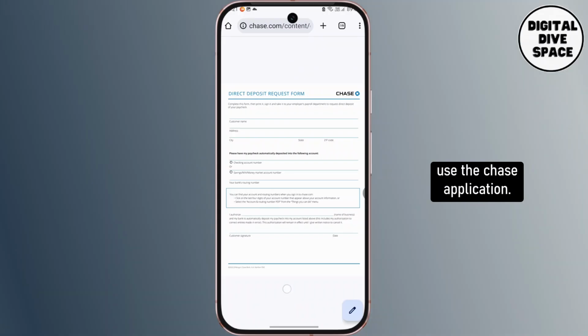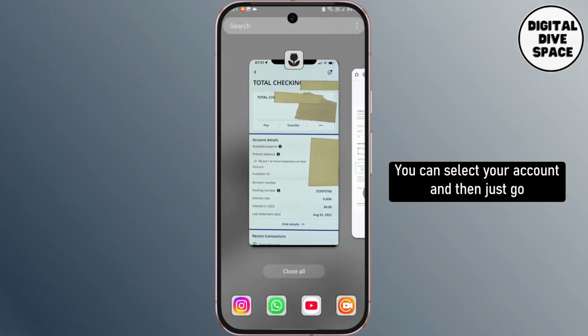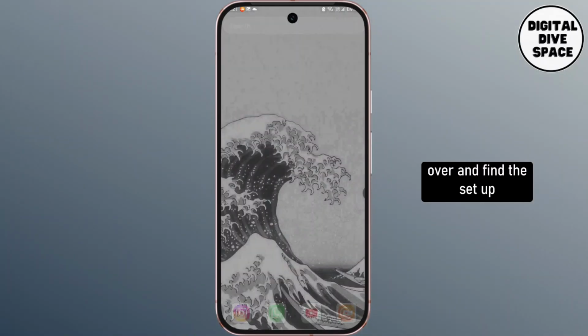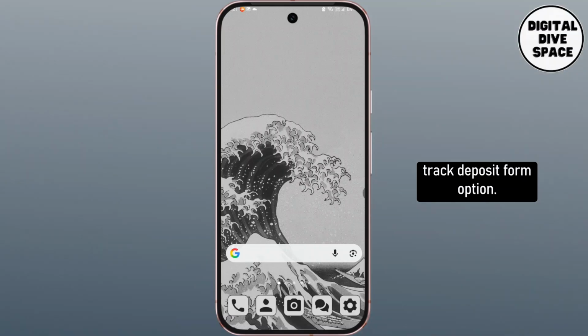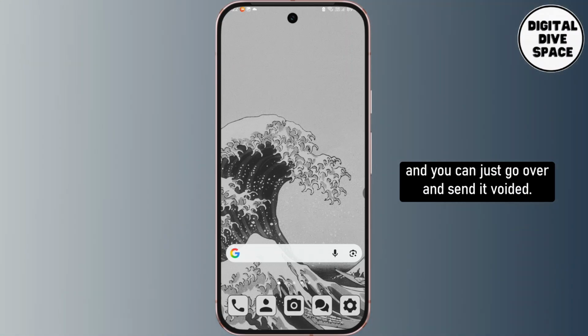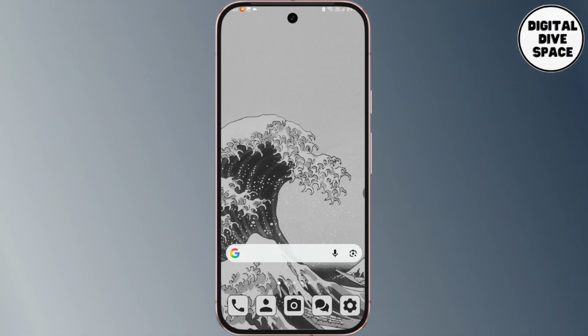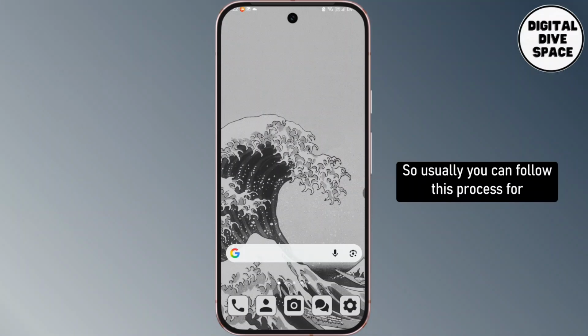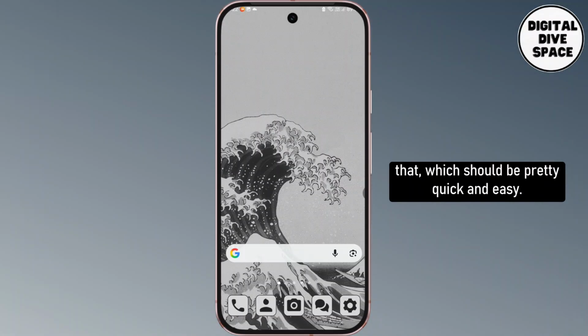Apart from that, you can use the Chase application. You can select your account and then just go over and find the setup direct deposit form option, and the application will often pre-fill your details. Just confirm and create the form for printing, and you can just go over and send it voided, and that's it. So usually you can follow this process for that, which should be pretty quick and easy.